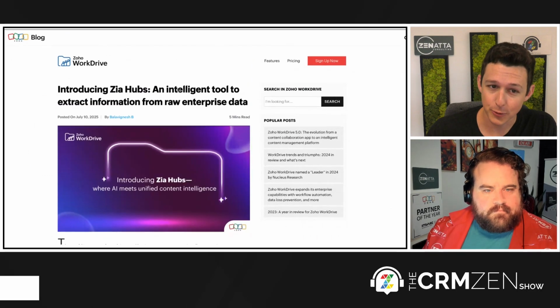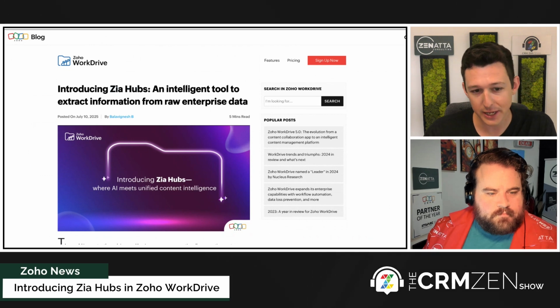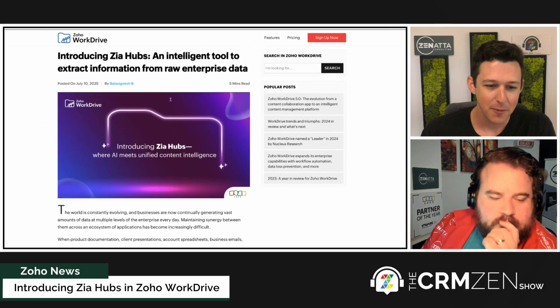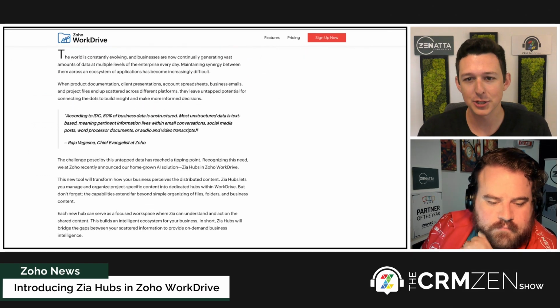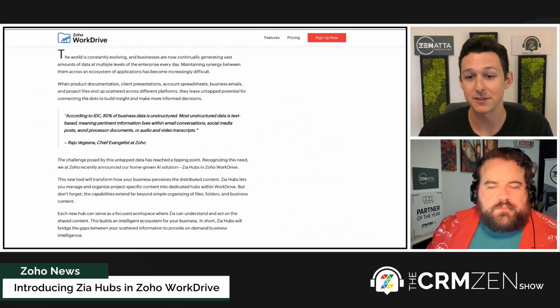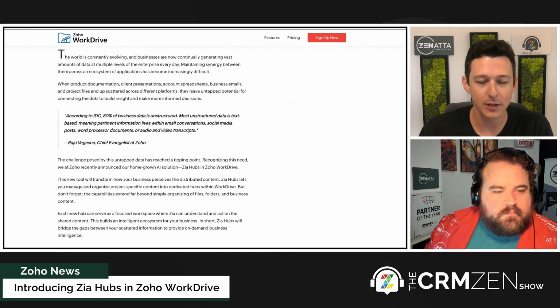Next one, this is really cool. This is for Zoho WorkDrive. This is a new feature in there that they're calling Zia Hubs. So we're going to have to explain this one. It's a little interesting. So basically, the premise of Zia Hubs is you've got a bunch of stuff inside of WorkDrive. Some of these could be specific to a department. Some of these could be like HR policy documents.